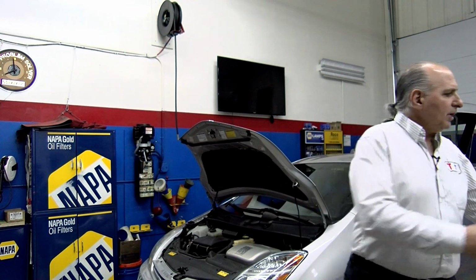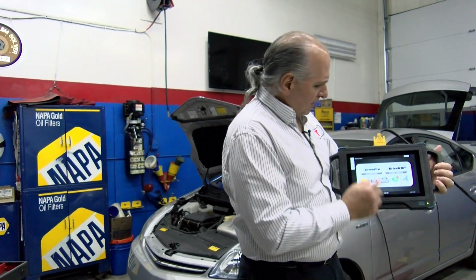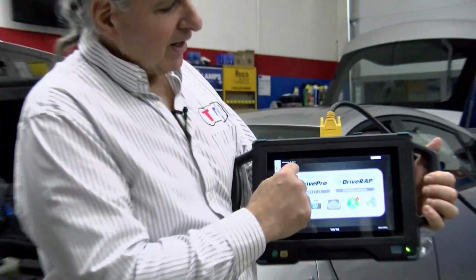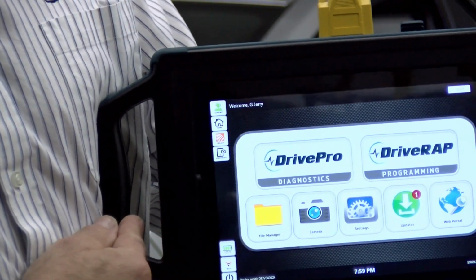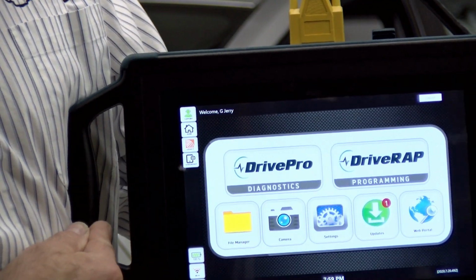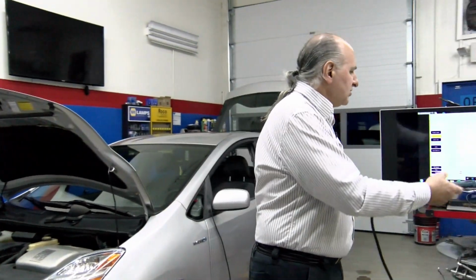Do they need your login details? Well, you'll have your own login, like on this tool. It basically says here, welcome G. Jerry, and I'm logged in, I can log out. Let me just focus that. So you see my name up there, and your tool will be registered to you. Your serial number is in the back of the tool, and that's how they would have you log in.